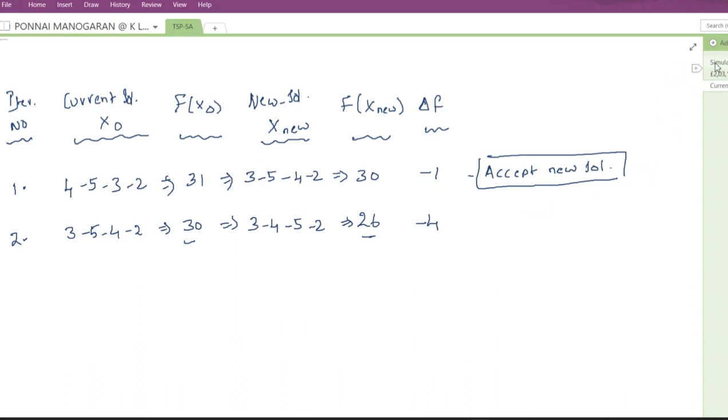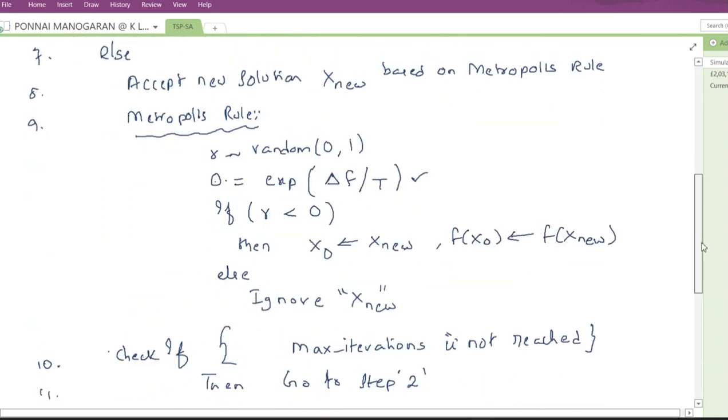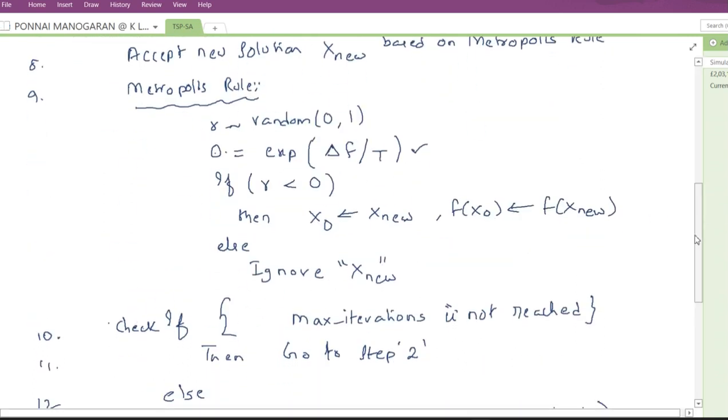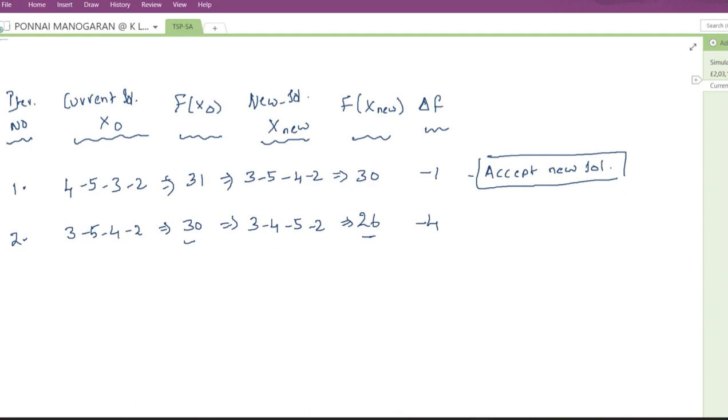As per this algorithm, I want to run this iteration until the execution of Metropolis, so that you will have a better idea about what is happening. Luckily this time also we got a better solution, that is -4, which is less than or equal to 0. So we will accept the new solution. Therefore this solution is accepted. In the third iteration we take 3, 4, 5, 2 as the current solution, and its corresponding fitness value is 26.